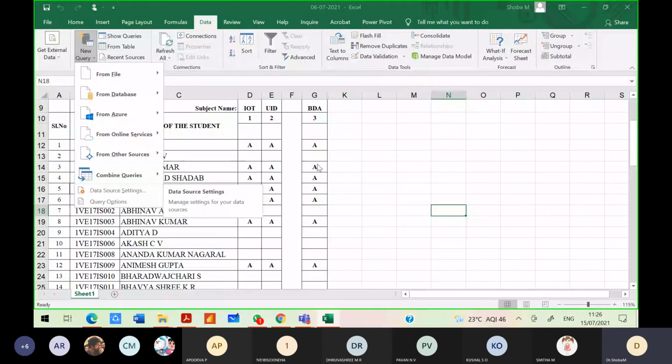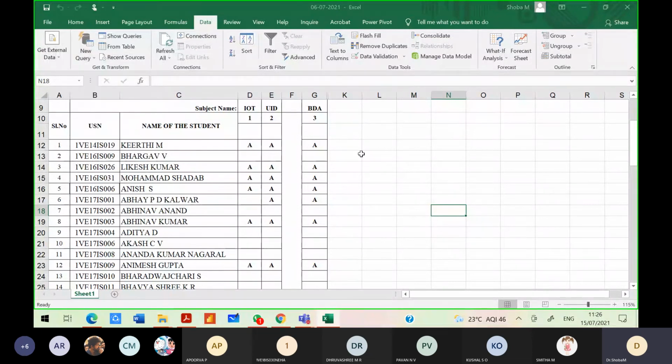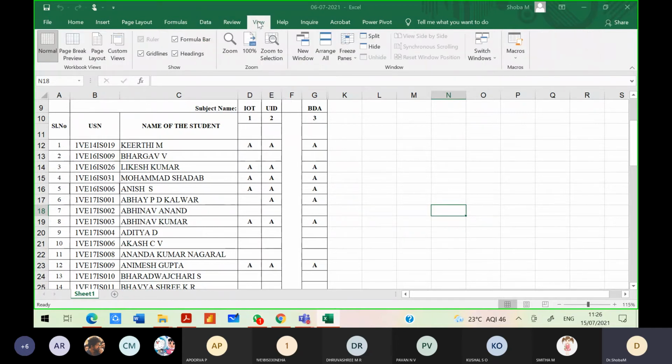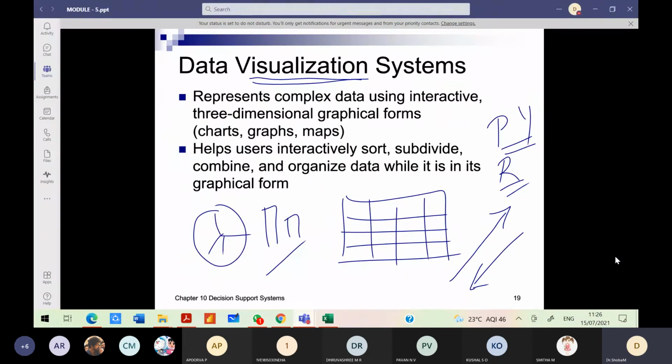So there are a lot of options available in Excel itself. So data analytics can be done using Excel. Definitely some add-ons are required. If you are interested, you can explore further, students. Yeah, so we'll just move further. Next.